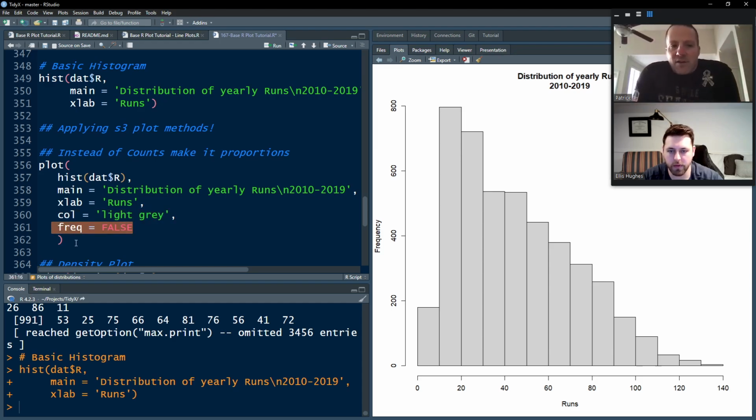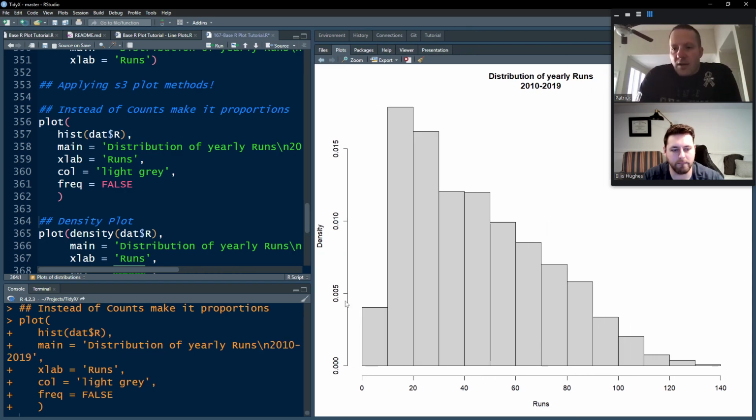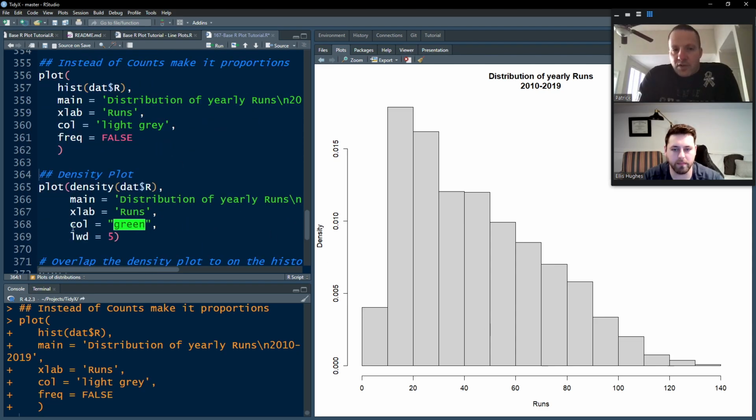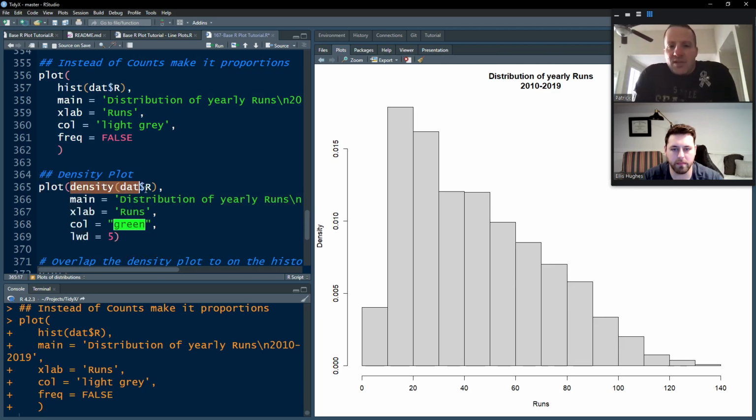And all I do here is I give this freq equals false, and this is going to put it into a proportion. So now we can see that we have percentages. We have a density on the y-axis. And that brings us to our next plot, which is the density plot, which is basically going to be, instead of bins like a histogram, a line. And so the way we do this is we say plot the density of runs.